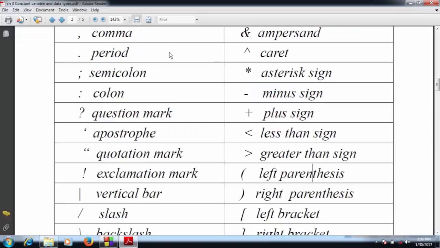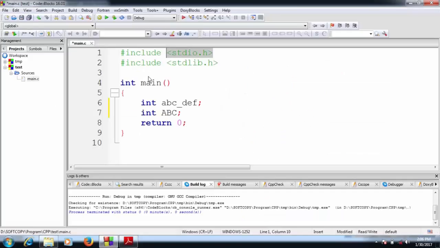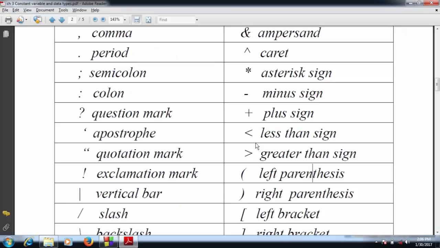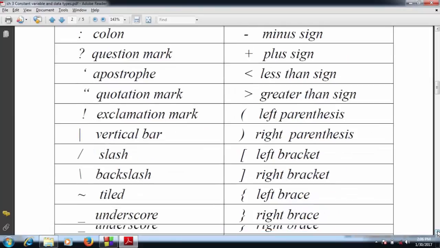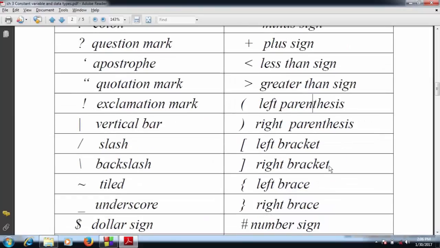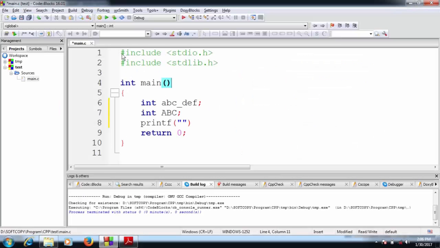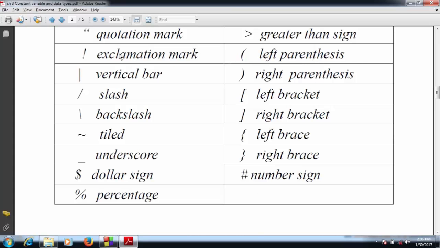Then left parenthesis and right parenthesis are used in a particular function. In my case, main is a function. Then if I define printf, printf is also a function. Then left bracket and right bracket are useful for defining arrays. Left brace and right brace are used to define the body, and this number sign is also used to define the preprocessor directive here. So these are all the character sets in C language.